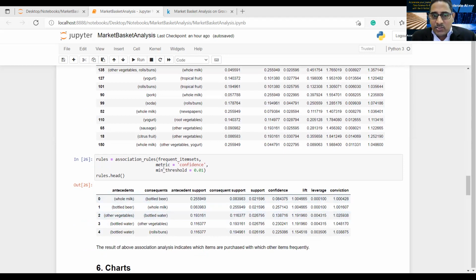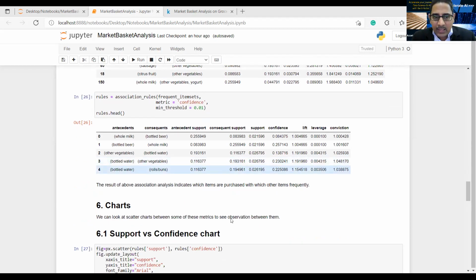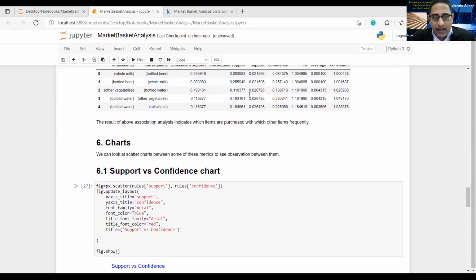Then we can always change the metric to confidence and set the threshold to whatever we want, and based on that, it will show accordingly. So we can play with the same data with a different metric and a certain minimum threshold. The result of that association analysis will indicate which items are purchased with which other items frequently, and of course with higher support, higher confidence, or higher lift, which we can measure accordingly and represent in this view.